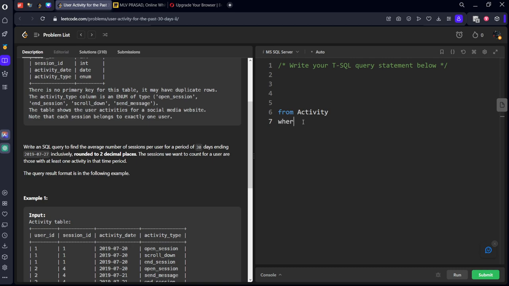Let's filter activity date between, it should be between the previous 30 days of that date, which means date add, with the column they're asking, minus 29 days, to 2019-07-27. This is the date range which we want.